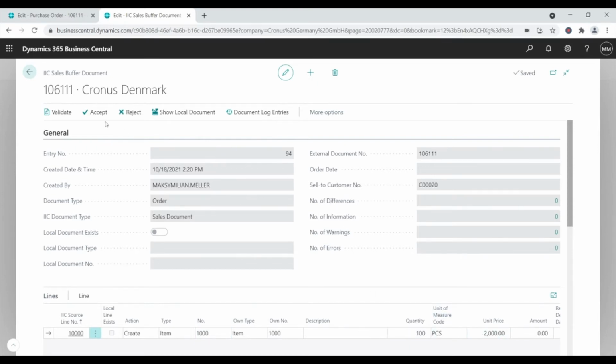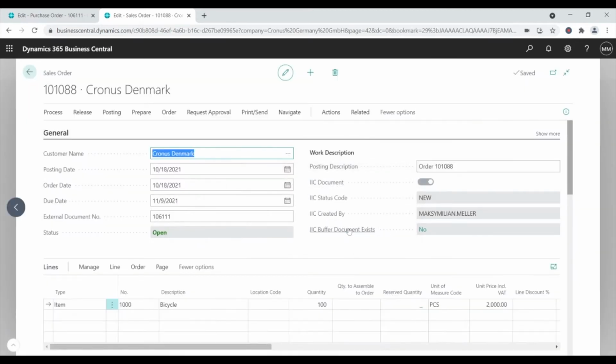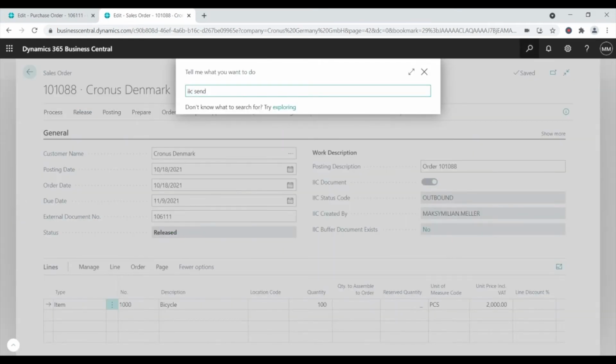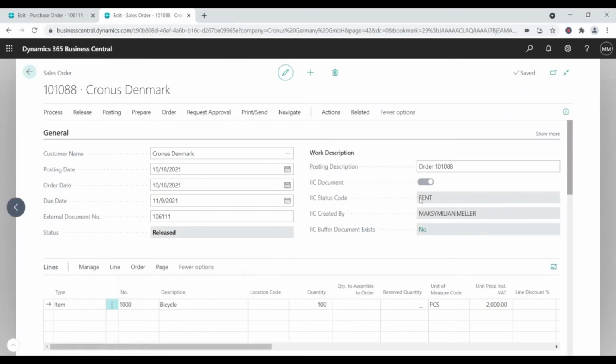So the next step is to accept that buffer, which will create a new sales order. I am going to open it. The intercompany status of that sales order is new, which means it's newly created by the intercompany module, and this can be used for filtering. Of course, the document is marked as intercompany because the customer is also intercompany. So the next step is to release that document, which will change the status to outbound. So I am going to send it. And after that, the status is sent.